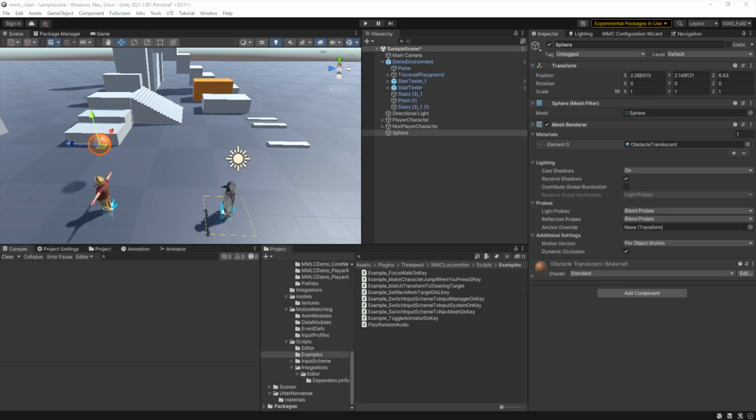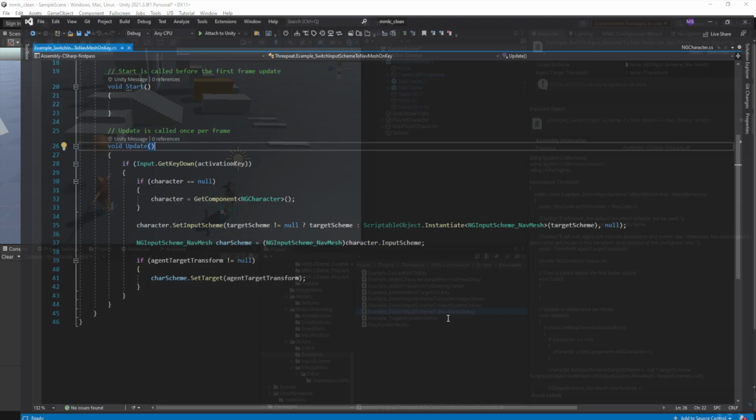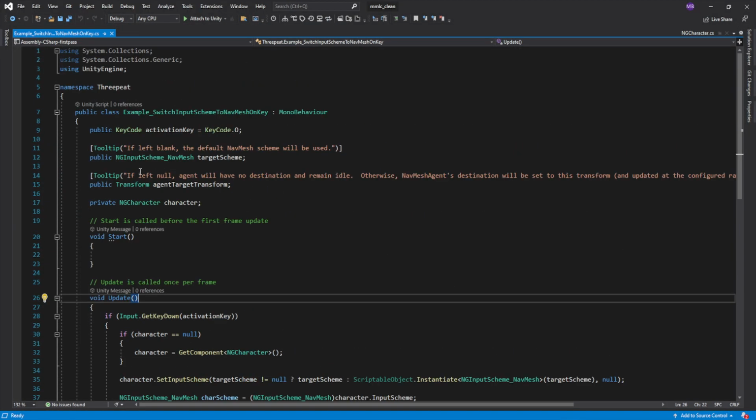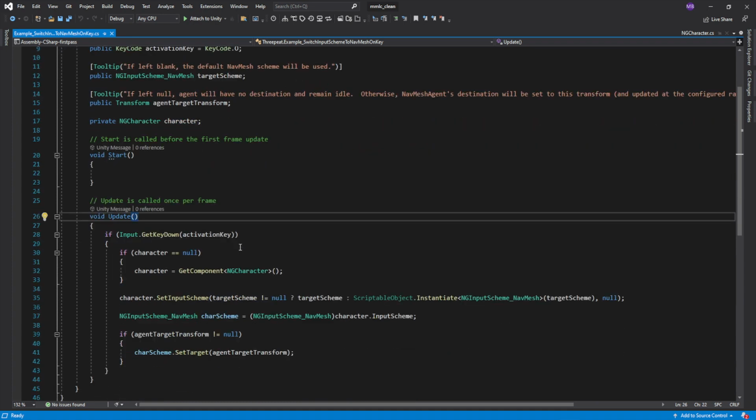A little more detail on the scripts involved. We'll go ahead and open up Switch Input Scheme to NavMesh on Key. And what you'll see is, as we know, we set the target scheme, we have the activation key, and we have the agent target transform optionally. So you can also just leave that null or unset, and the player will switch over to becoming a NavMesh character, but won't target anything and will just stand idle.